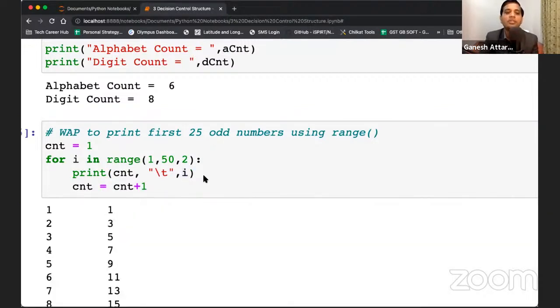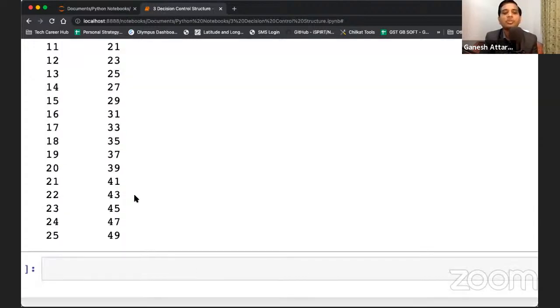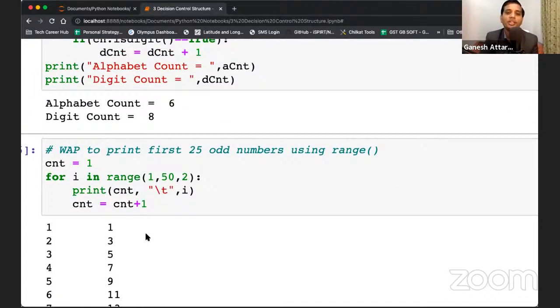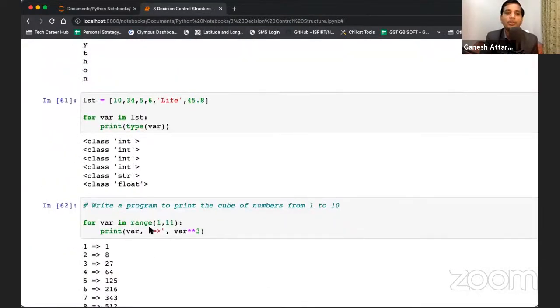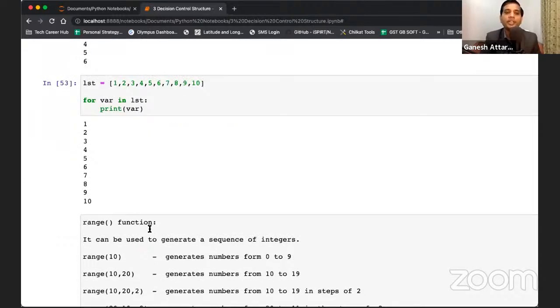Let me run this, and we will get the first odd number 1, second odd number 3, third odd number 5, fourth odd number 7, fifth odd number 9, like that. So we have a total of 25 odd numbers, up to 49. These are several examples that we have taken for the for loop. You can go over the internet and search for different examples based on the for loop and if else in Python, and try out more examples.